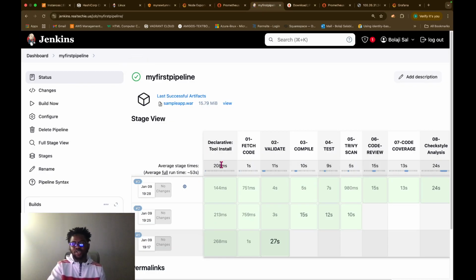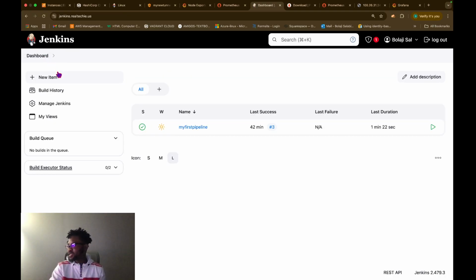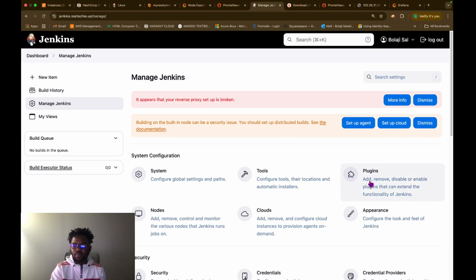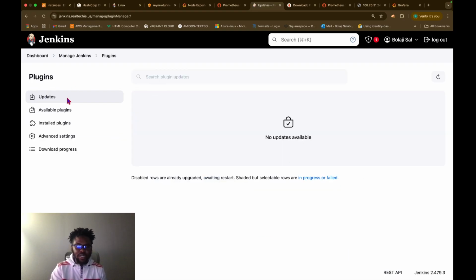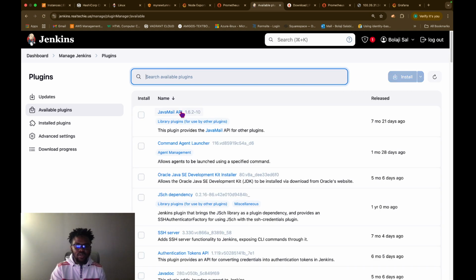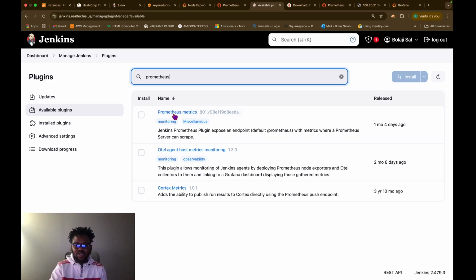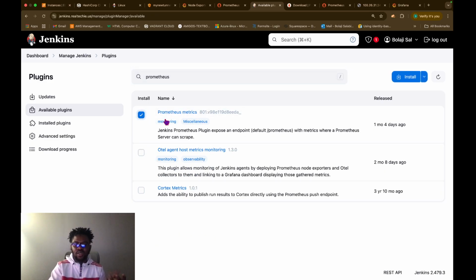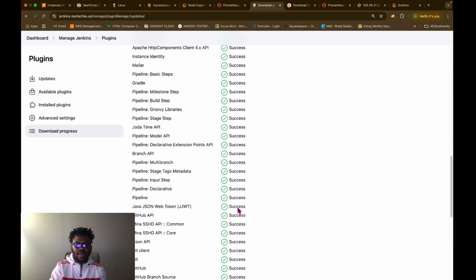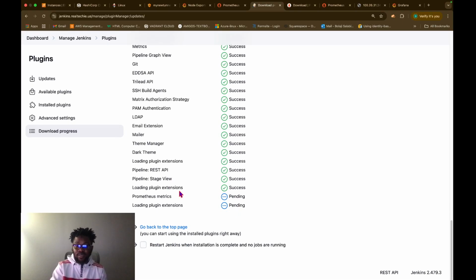Now how do we do it? First of all, you will come to Jenkins and install a plugin. Let's install a plugin. You will go to Manage Jenkins and Plugins. From plugins, you will download a plugin called Prometheus metrics. This is what collects the metrics for Jenkins and exposes them. We will install it.